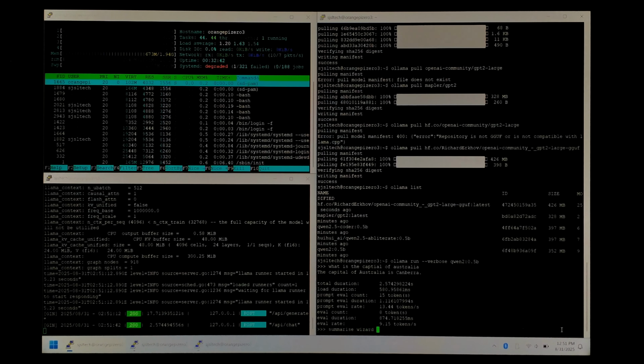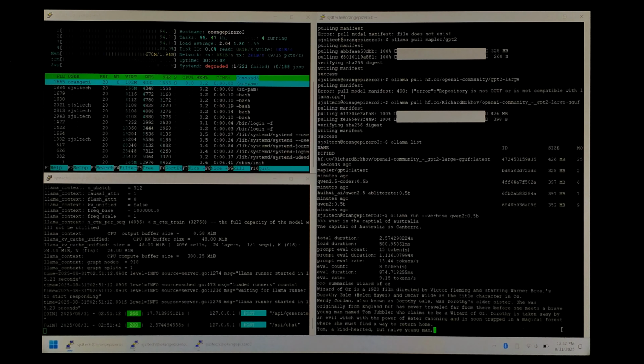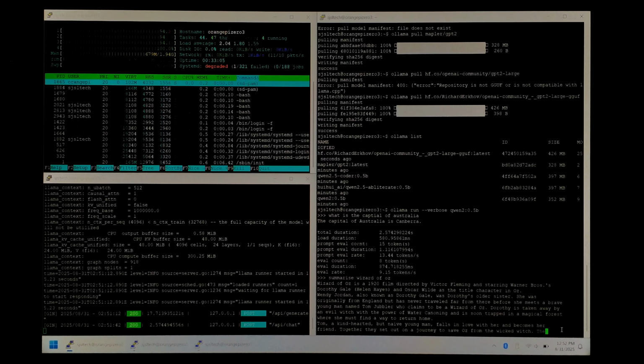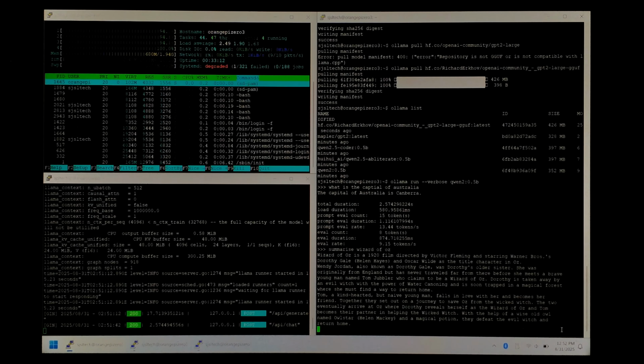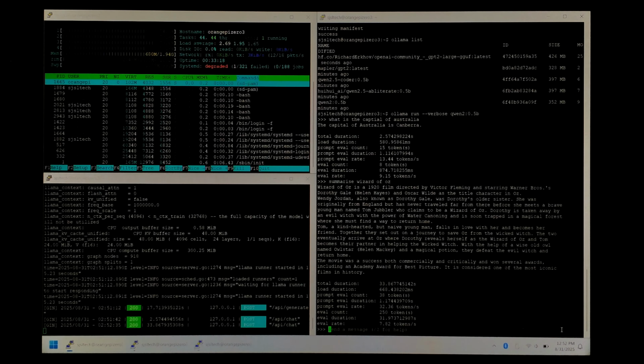Summarize Wizard of Oz. So it is quite wrong at the moment. That is not the plot of Wizard of Oz. It did know about the Wicked Witch, and it knows her name's Dorothy, but that's about all it got right. So not very good with that test.